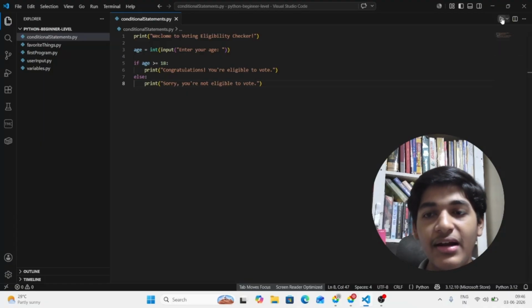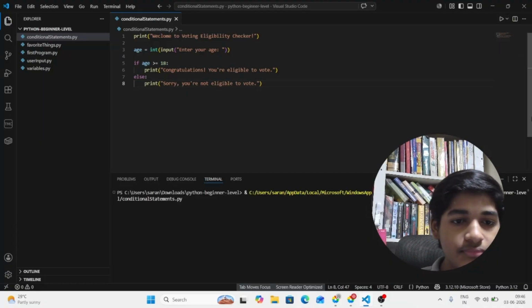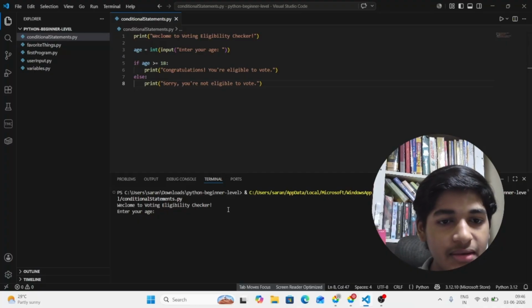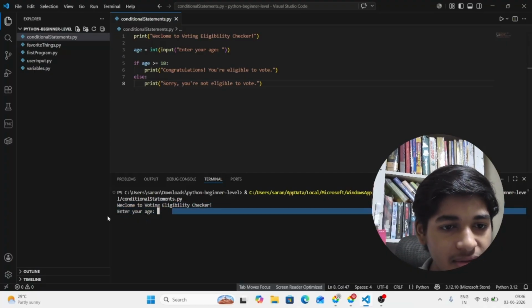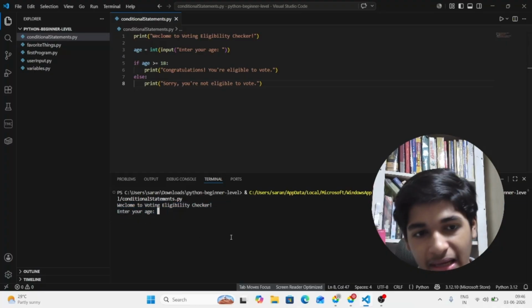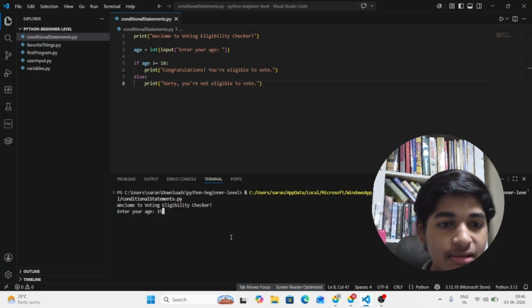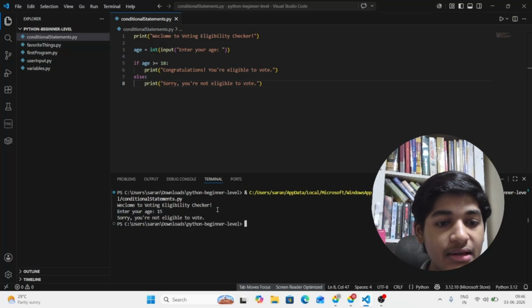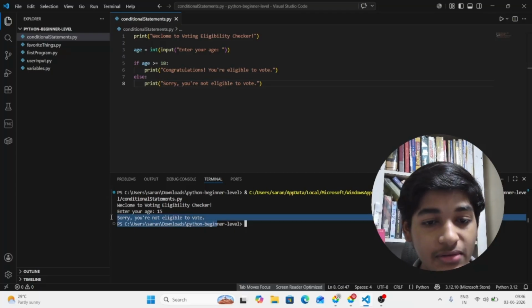And now if we run our code, as you can see, it prints the welcome message and then it asks me to enter my age. So I'll enter my age. And as you can see, it shows, sorry, you are not eligible to vote.